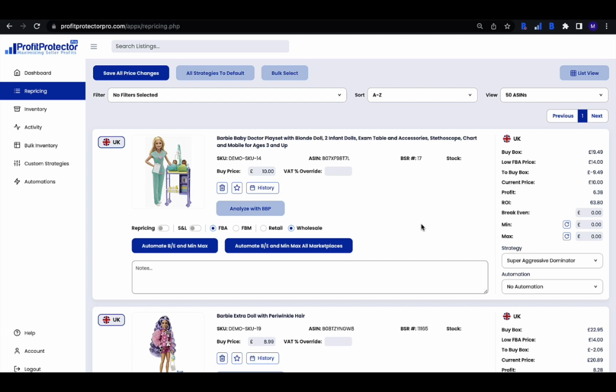You can also then mark the S&L toggle as on if it is enrolled in the small and light scheme, in which case Profit Protector Pro will take that into consideration if you've turned that on. You can mark it as FBA or FBM. And you can also mark it as retail or wholesale. So if it is retail, you need to enter in the buy price including VAT. And if it's wholesale, it'll be excluding VAT. And then Profit Protector Pro will do the rest of the work for you.